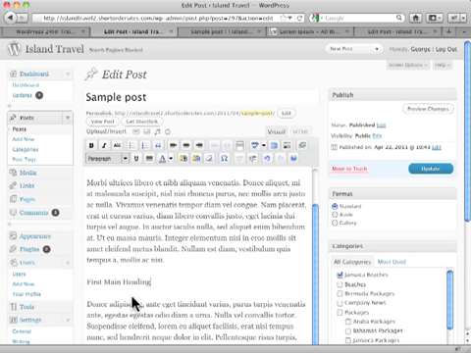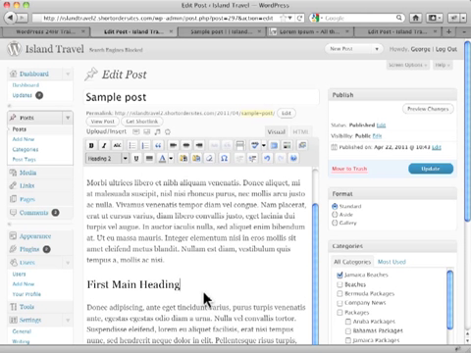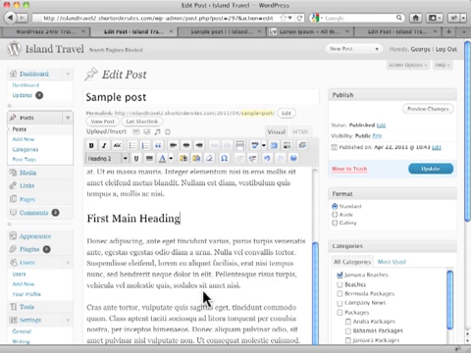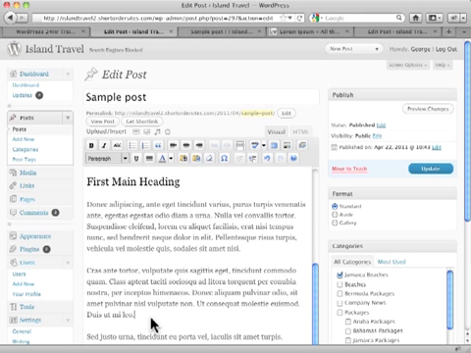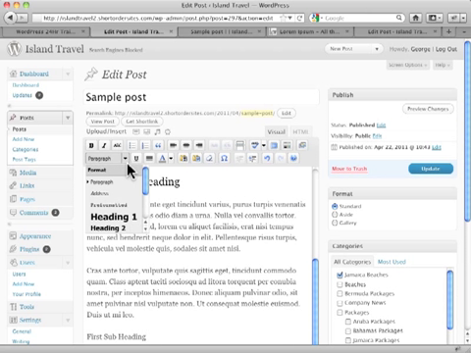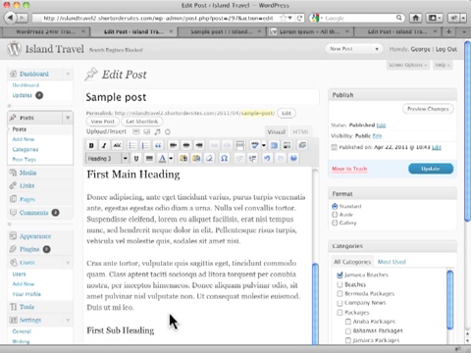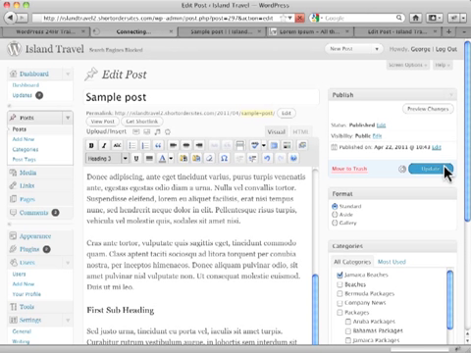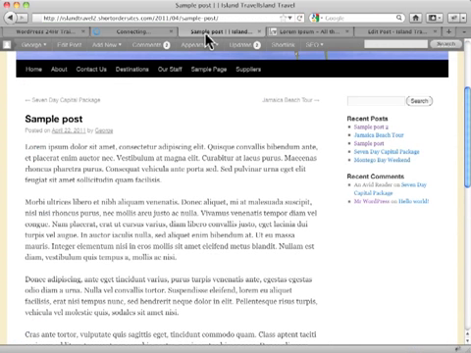Okay. Now I don't have to highlight all of this. As long as I've got my cursor in there, I just switch this to H2, let's say. First main heading. Then I go through here. Now I've got, let's say I've got a subheading that's related to this, but isn't quite as important. So I give it an H3. Okay. Let's update this. And we'll take a look at what this comes out as.